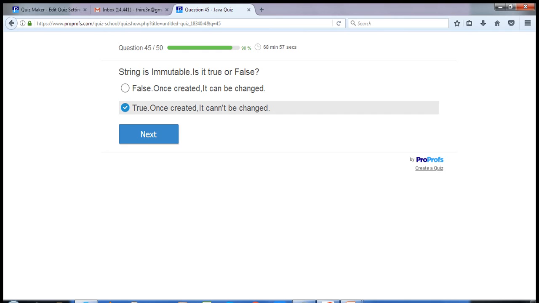Here the 46th question, what is serialization? First option, it allows to store the state of an object to a persistent storage area. Second option, it allows to delete the state of an object from a persistent storage area. And third, all of the above are true. The first option is the right one. It allows to store the state of an object to a persistent storage area. Okay, I click on next.